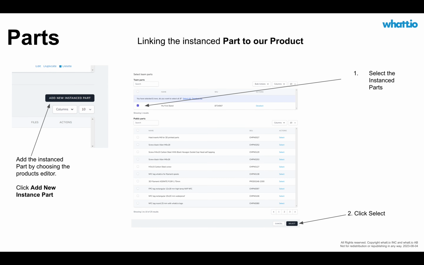Then it's very simple and easy to link the instant part to any of your products. You actually just click the button Add Instant Parts, and since the part already exists in your database, you can simply click the checkbox and say Select. It's that easy.